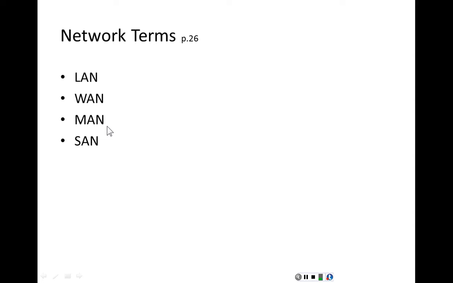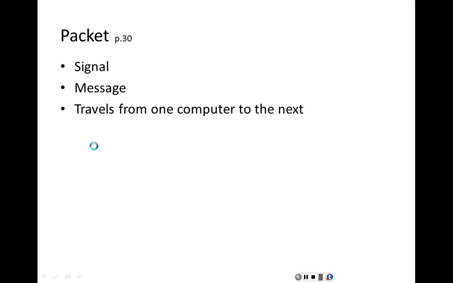Now, a metropolitan area network is a network which is contained within a metropolitan area, such as Baltimore. Johns Hopkins University is a perfect example of a metropolitan area network, in that it connects all of the buildings together within the city of Baltimore. And then the storage area network we will cover later on in this class.